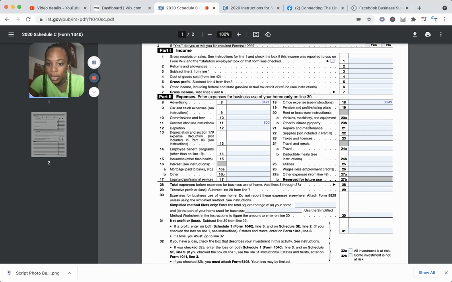Now, where it says other business property. So this is where if you are renting your space, you can put that in there. If you don't have a physical space and you are teaching, hold on just a second. If you don't have a physical space and you're teaching virtually, or teaching from home or whatever, then you can get into that. I'll talk about that. Oh well, I guess this is the best video. I'll talk about that now.